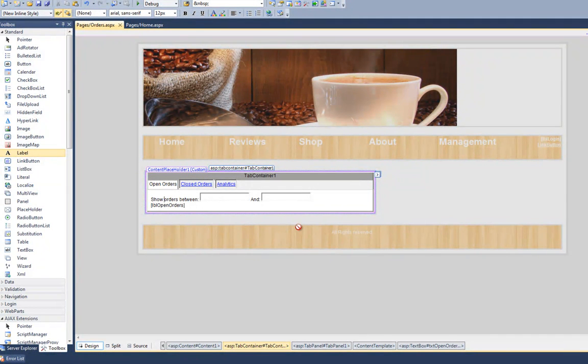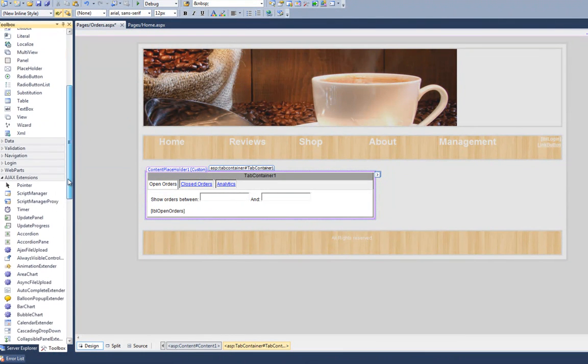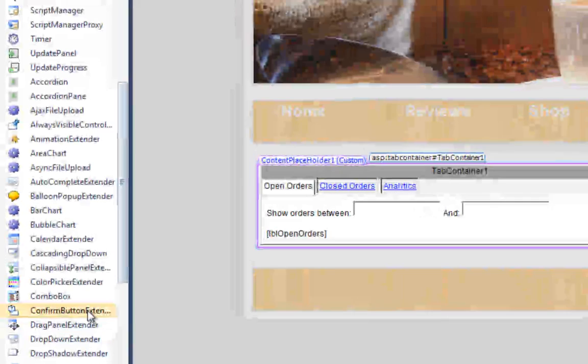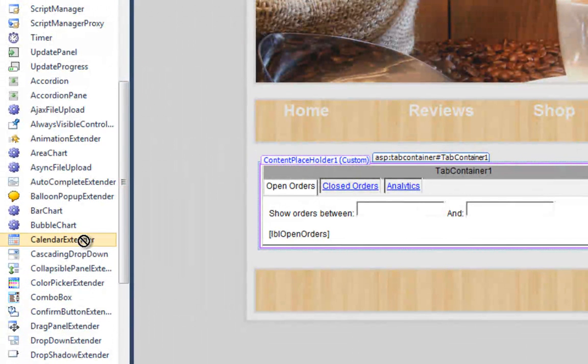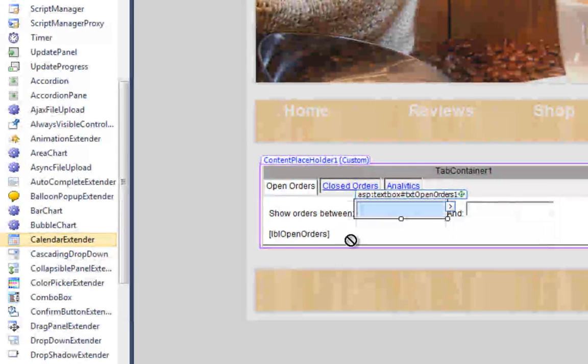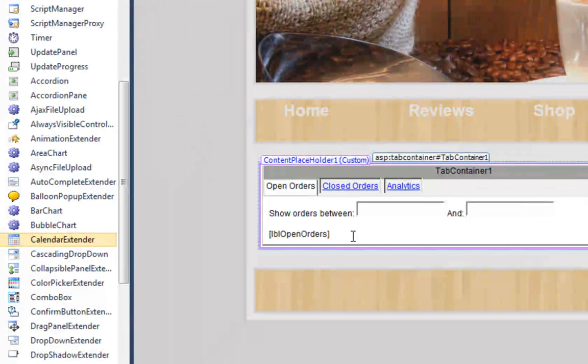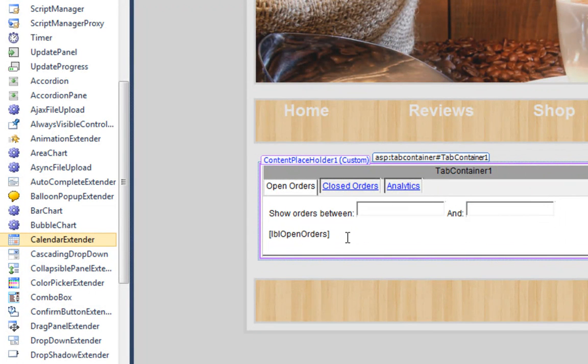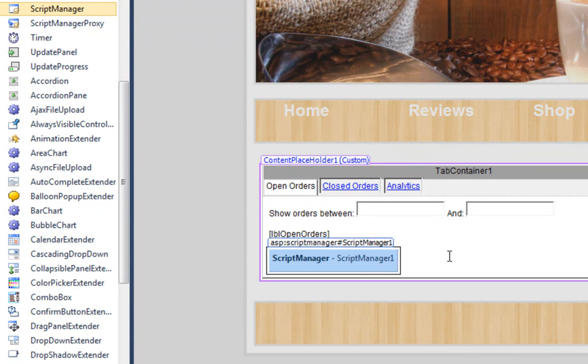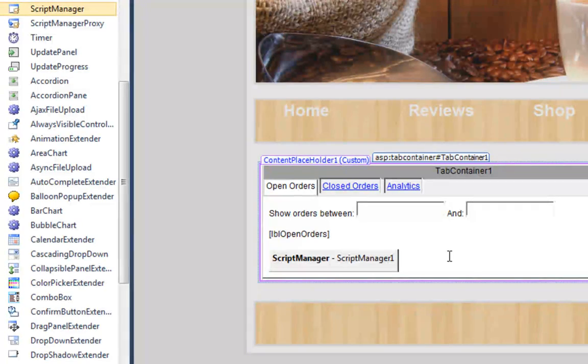When a user clicks on either one of these text boxes, I want a pop-up calendar to appear so that a user can easily enter a date. To do this, head over to your AJAX extensions and look for the calendar extender and drag and drop it on your text boxes. Now, in order for AJAX to run, it will need a script manager, so drag and drop a script manager on your page. So that should do it. Let's run our page now and see if everything's working.